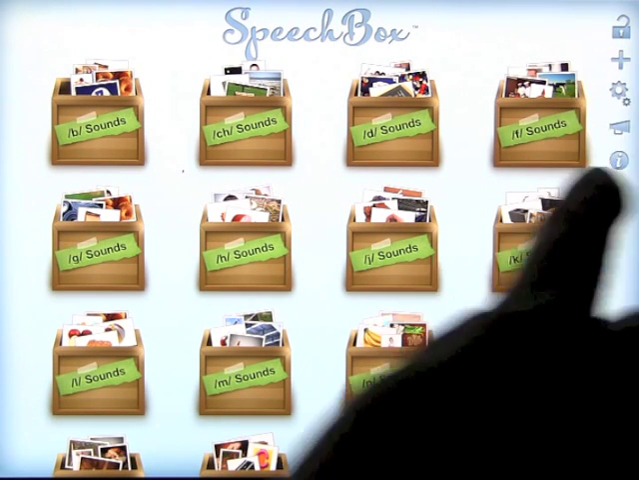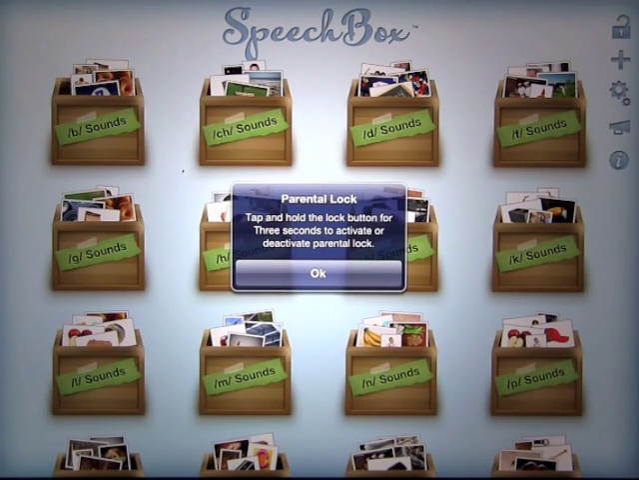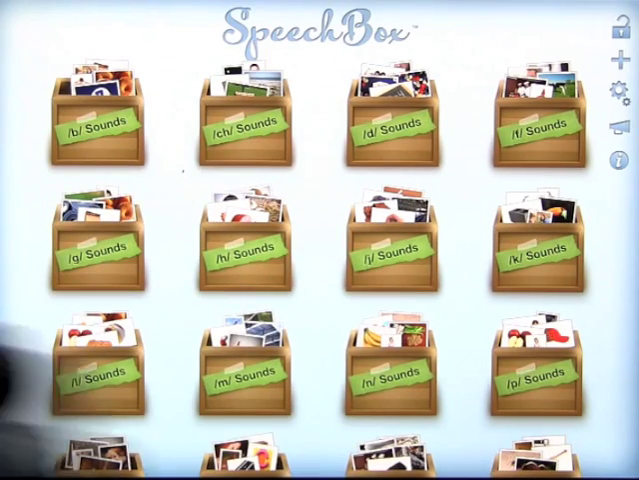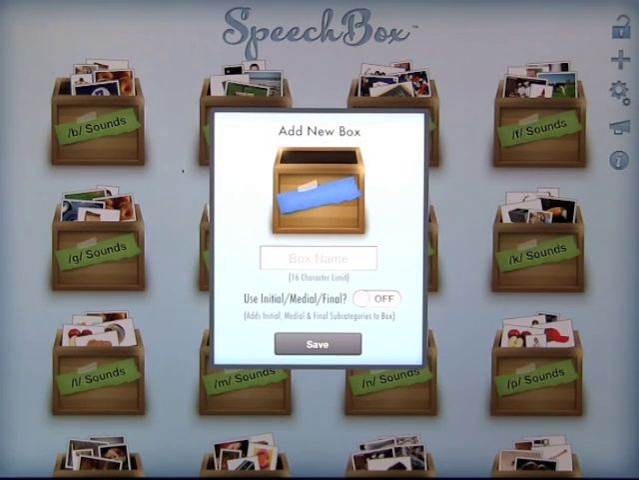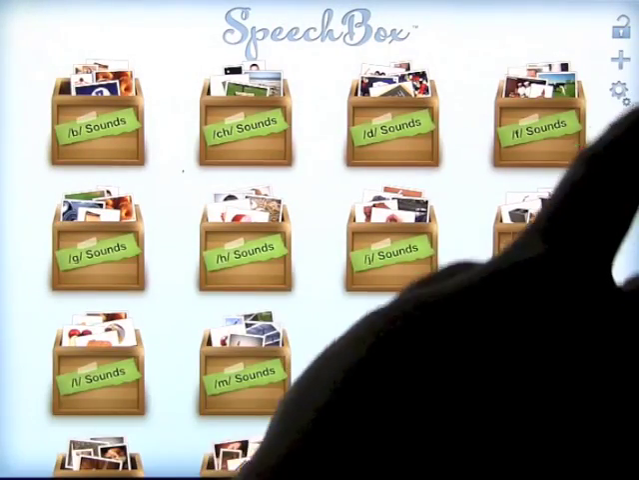So you'll notice up here some symbols. If you click on the padlock, it'll say hold for 3 seconds, and then you can put the parental lock on and stop any editing taking place within the app. Click on the plus sign, we get the option of adding a box of our own photos and stuff like that, which is really exciting, and I'll show you how to do that.